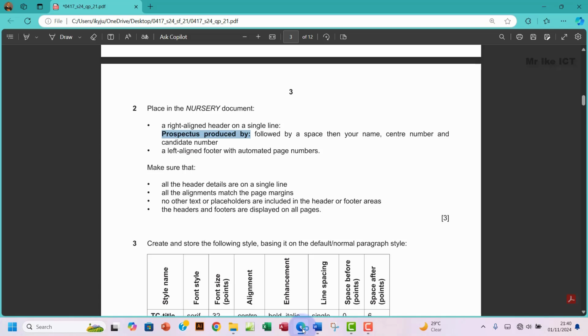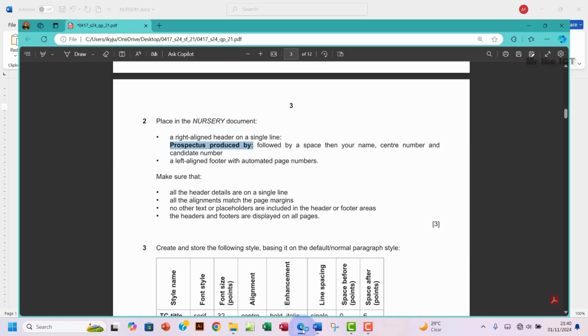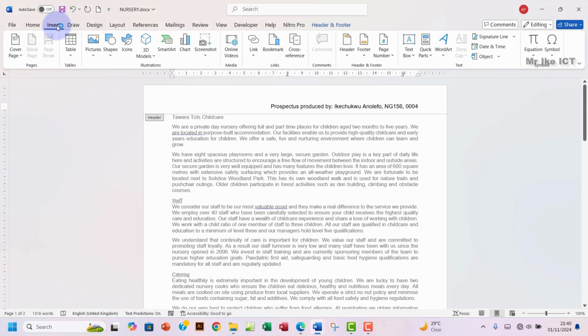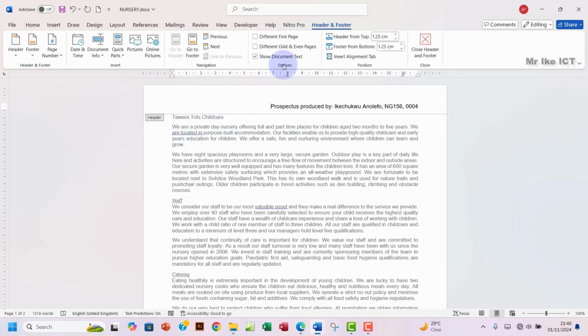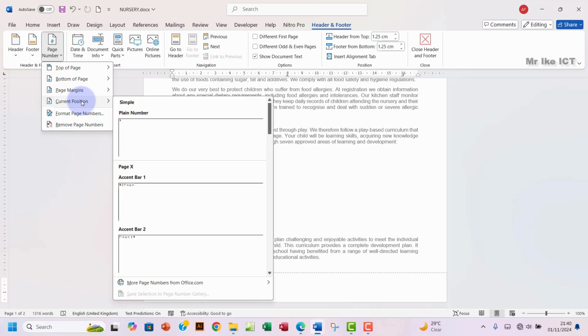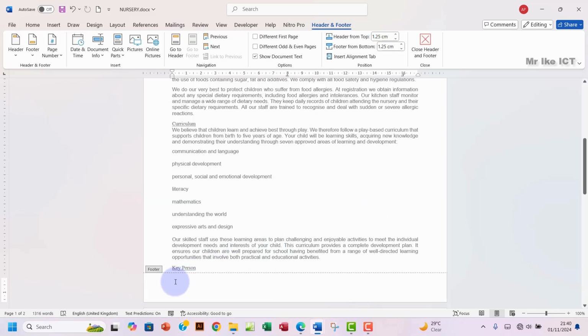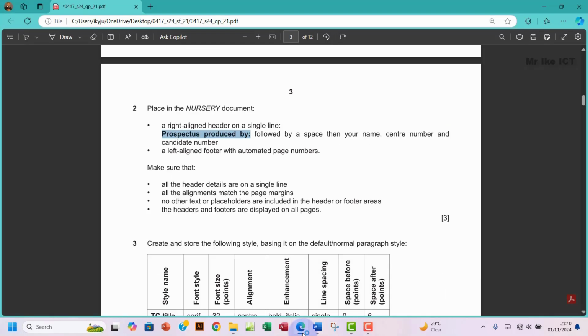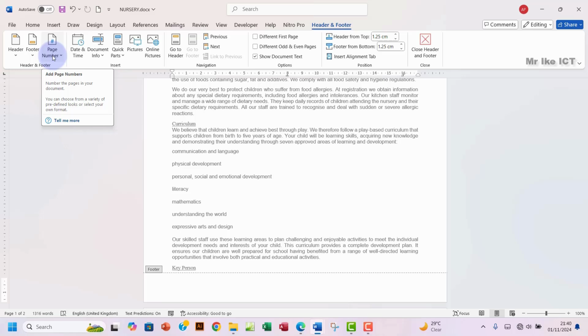So a left aligned footer with automated page numbers. Okay, so what I'm going to do, I'm just going to go to insert here. Okay, let me exit or probably move to the footer. So I'm just going to click go to footer. You can exit and then go to footer, whichever one. Okay, so here I want to go to page number, I want to go to current position, because already my cursor is blinking on the left side and the question says that it has to be a left aligned footer with automated page numbers. Okay, so I can just write right there, just go to current position here and then add my number.